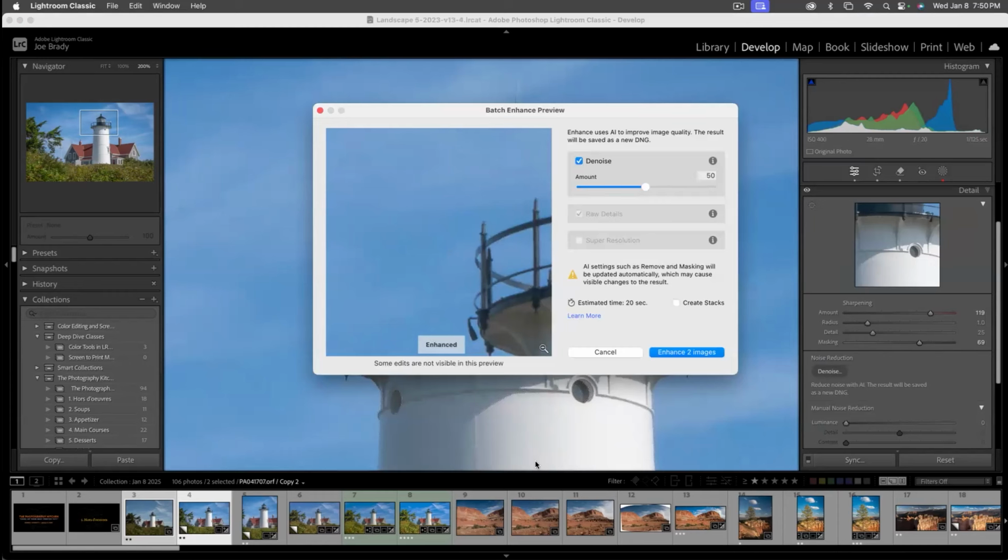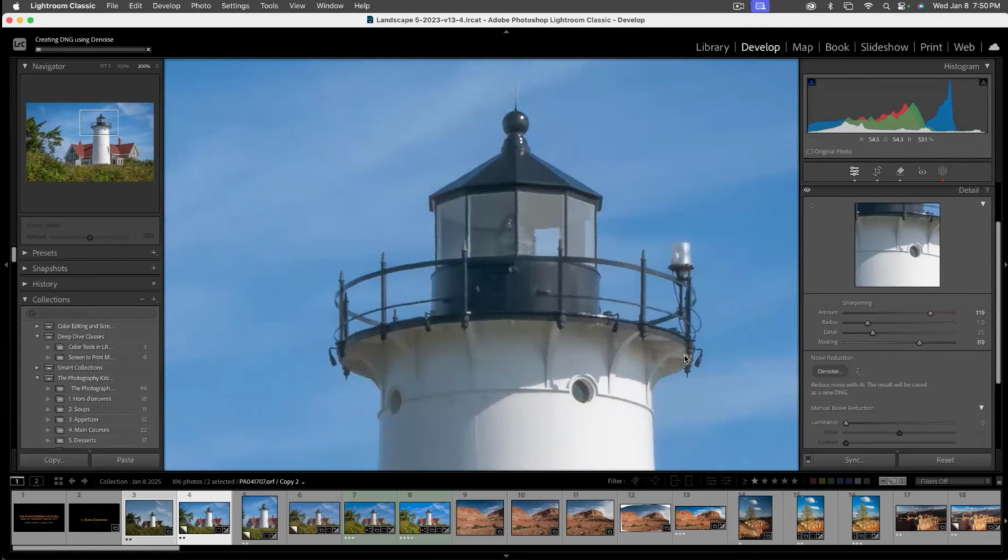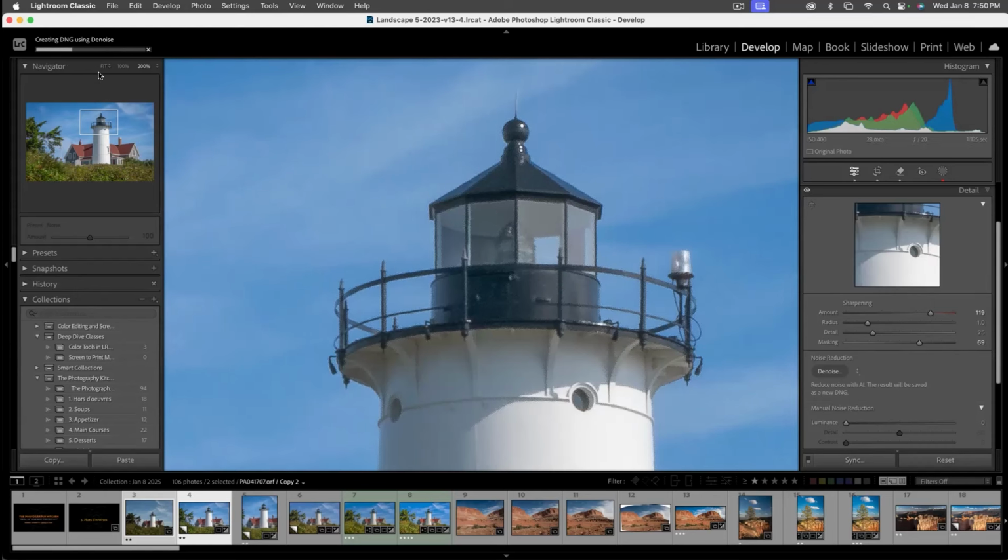And it's saying, do you want to enhance 2 images because I have them both selected? Fine, we'll just go ahead and do that. And what Lightroom will do is add the denoise to both the original RAW and this one and create new files for it. So it's doing that up top, but that's enough for this image. It's time to move on. Any questions?